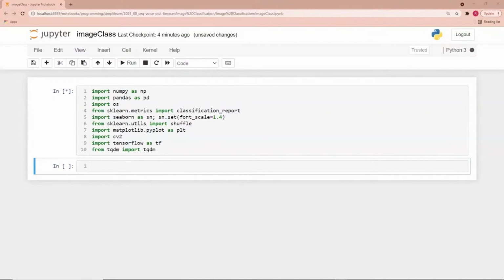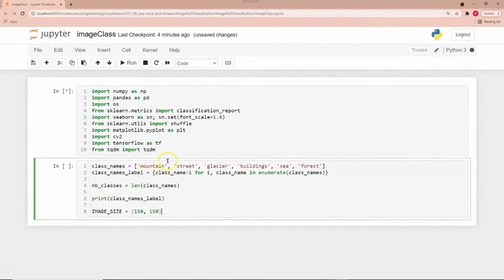And then the next thing is we're going to go ahead and set up our classes. Now remember, we had mountain, street, glacier, building, sea, and forest. Those were the different images that we have coming in. And we're going to go ahead and do class name labels, and we're going to match that class name of i for i, class name equals the class names. So our labels are going to match the names up here.